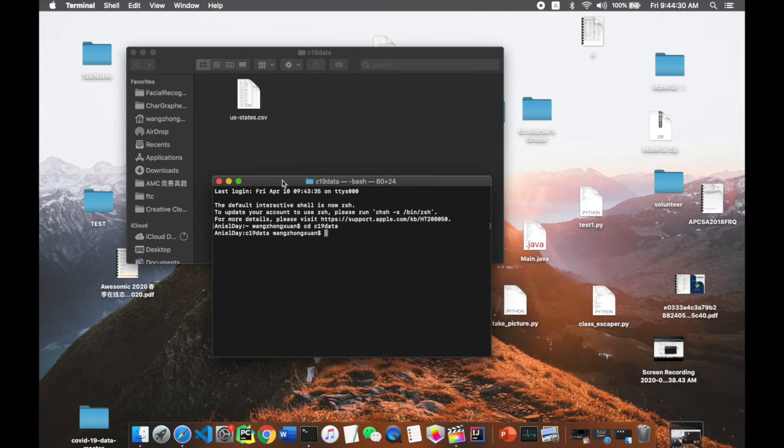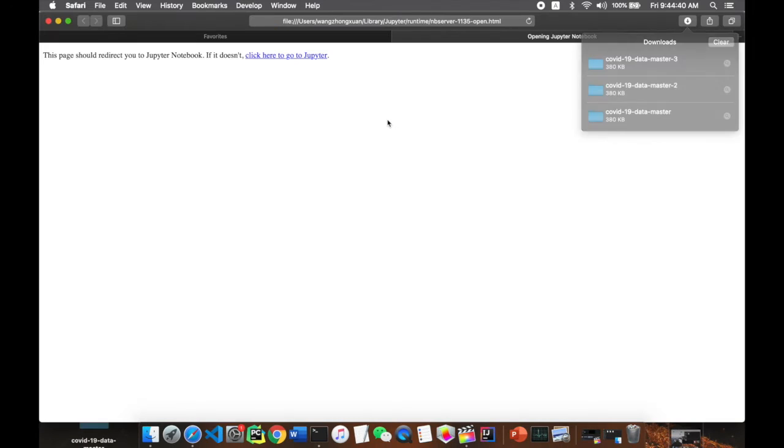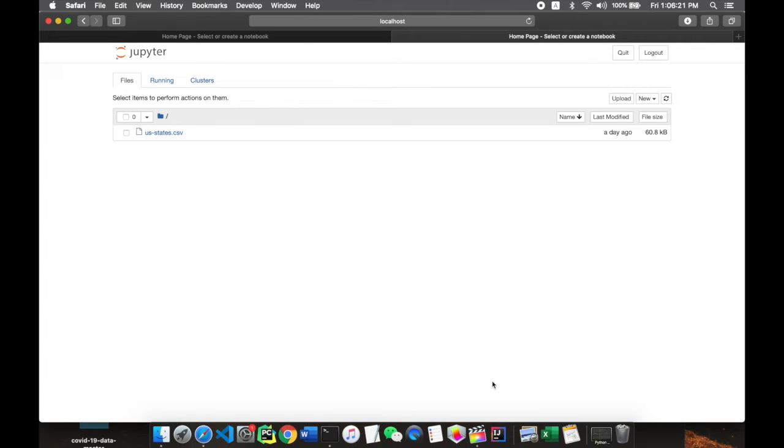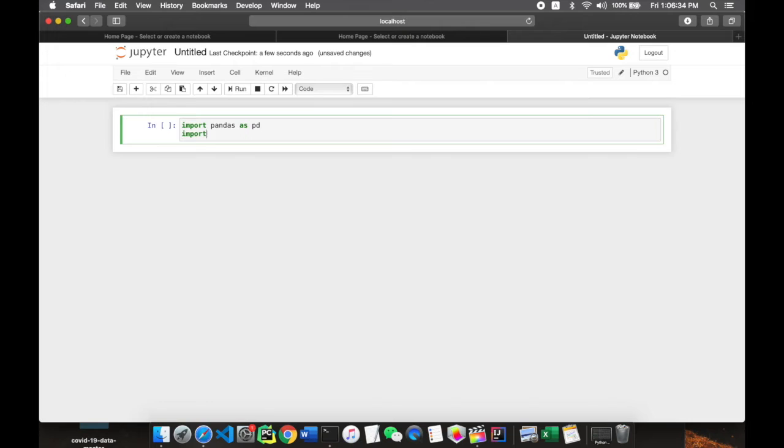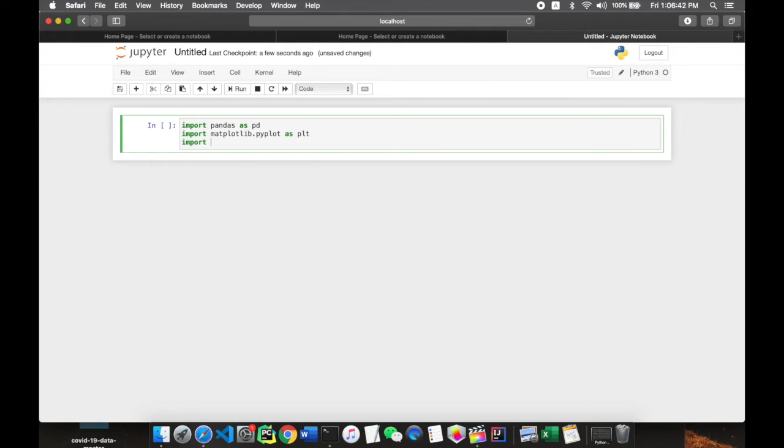And then since you are already in this folder, you will just type jupyter notebook to open the Jupyter Notebook, and here we go, we are just in this folder. Then we want to go to New in the top right corner, hit Python 3, and we import the libraries we just downloaded: import pandas as pd, import matplotlib.pyplot as plt, and import numpy as np.